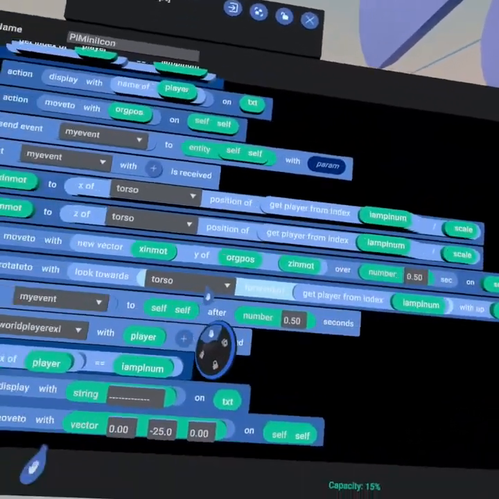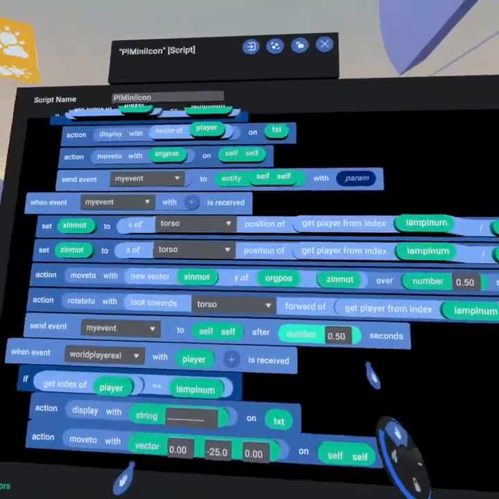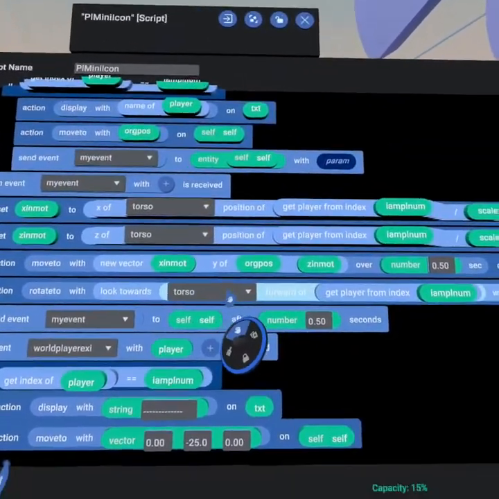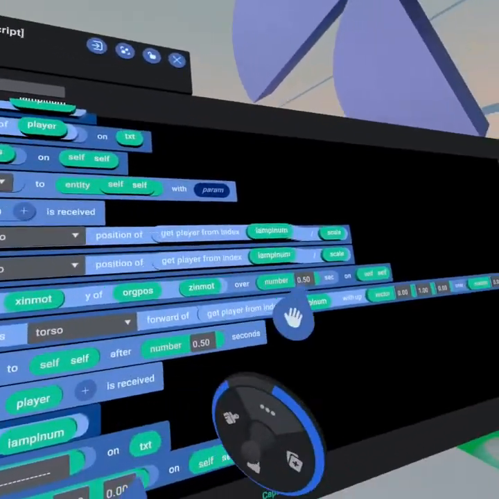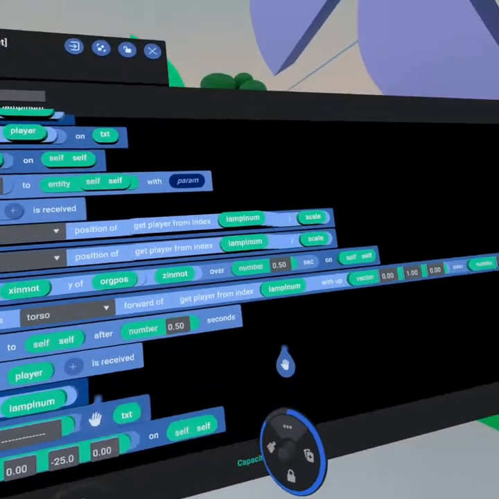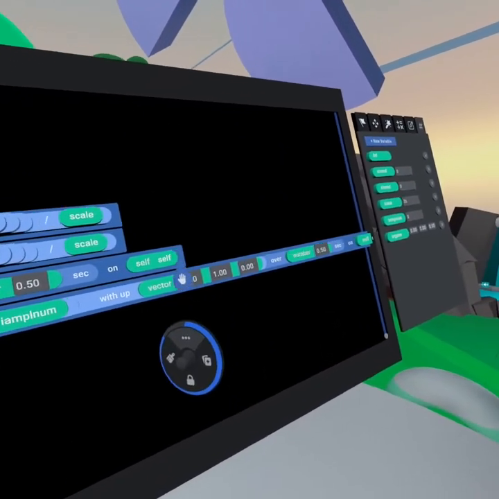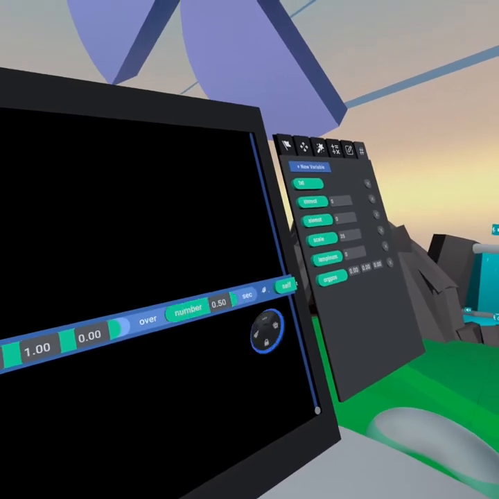So that vector needs to be converted into a rotation. To do that, we use look towards. Look towards then converts this torso forward into a rotation that we can then use. And then we use 0, 1, 0 to make sure it's always pointing straight up. We do that over a ½ second on self.